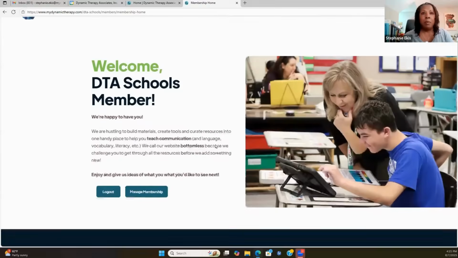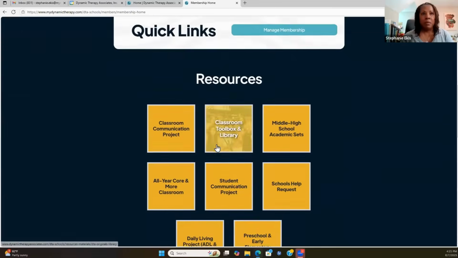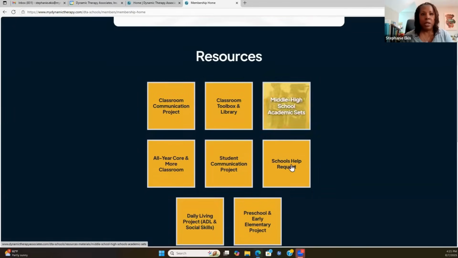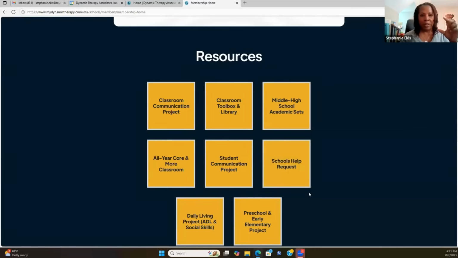So I'm going to scroll down to the bottom. Here's where you find your resource links. Okay, so this is one way. Scroll to the bottom of the page, yellow buttons. Yellow buttons get you to the good stuff.